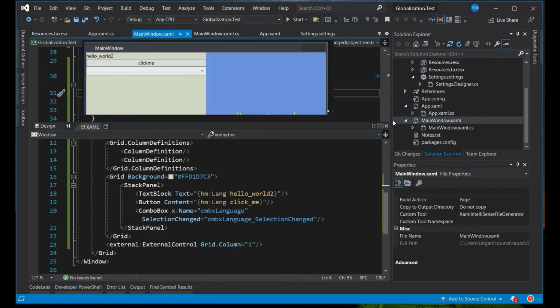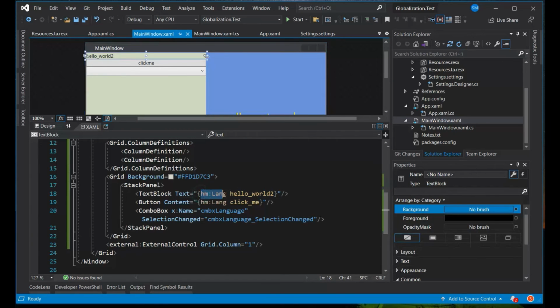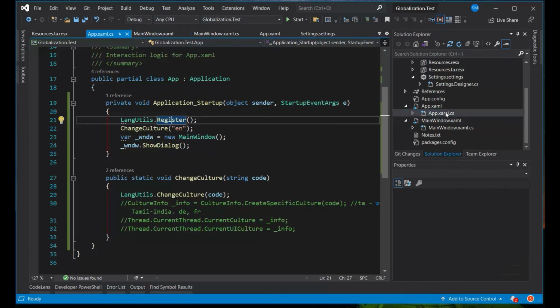That's fine. And from the UI end, you have something called a Lang, which is your markup extension. So you need two things. When you call from your markup, you use Lang, and when you register it, you use LangUtils, and that's it. If you want to change your culture, use LangUtils to change your culture and send in the code.